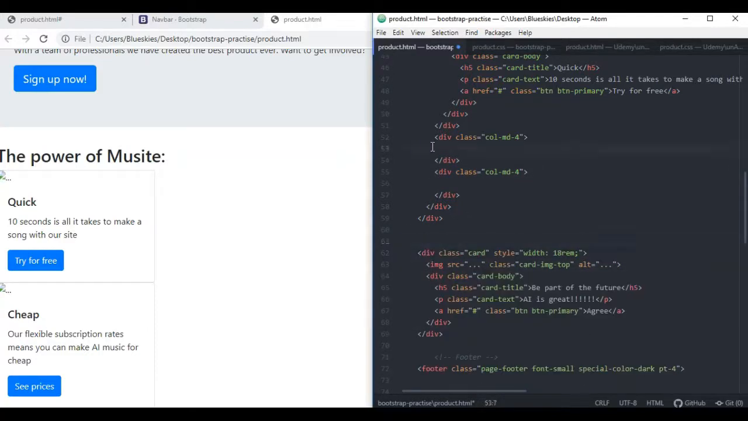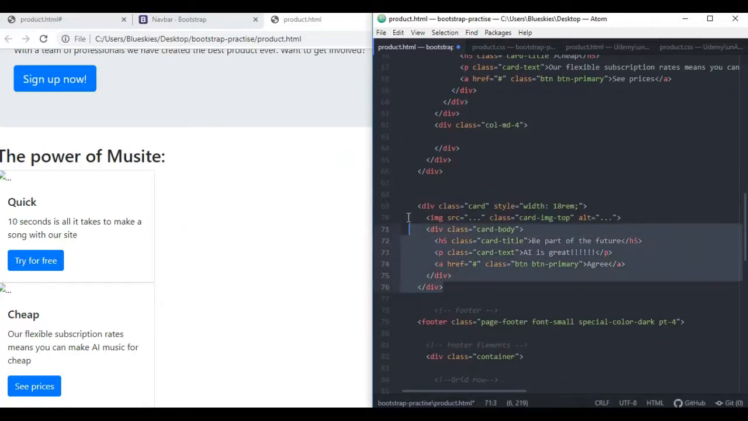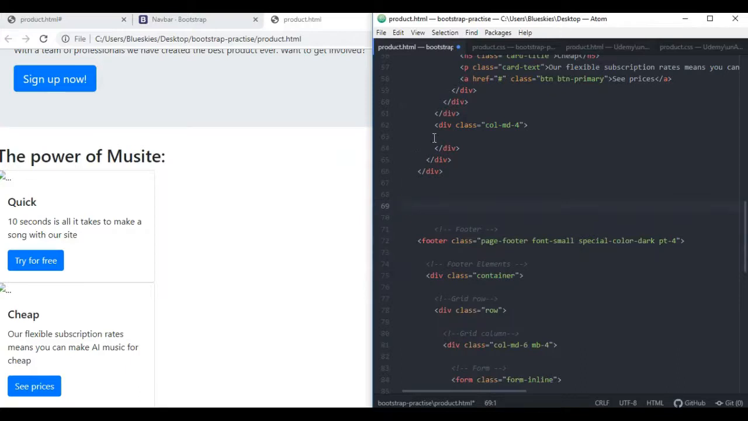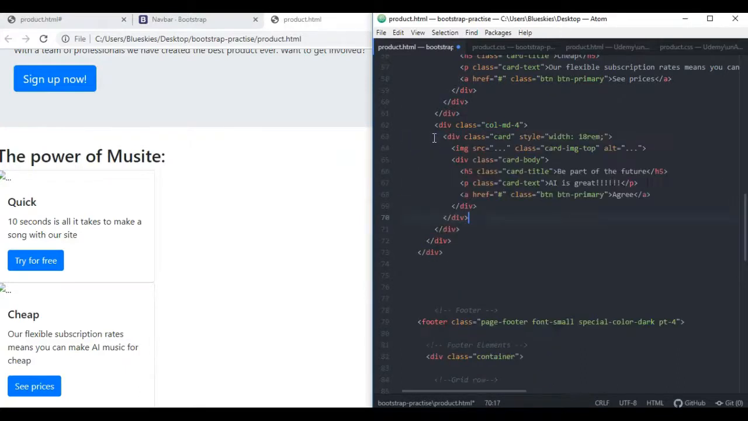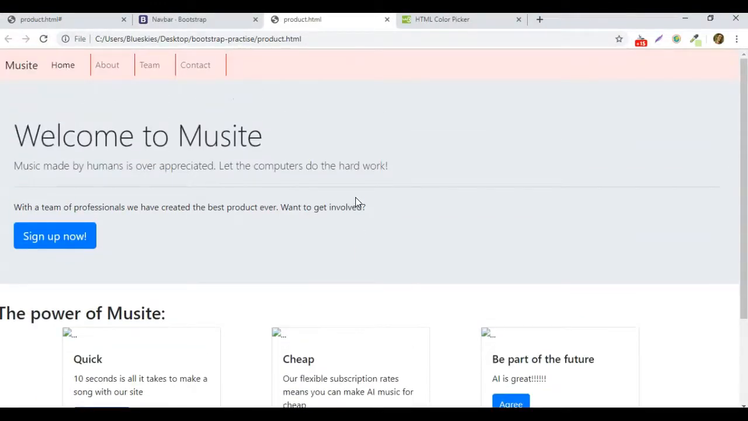So put this one here. And let's take this one. Put it in here. Then if I refresh the page, fantastic. Now they're all lined up next to each other. So we've pretty much got everything we want here.